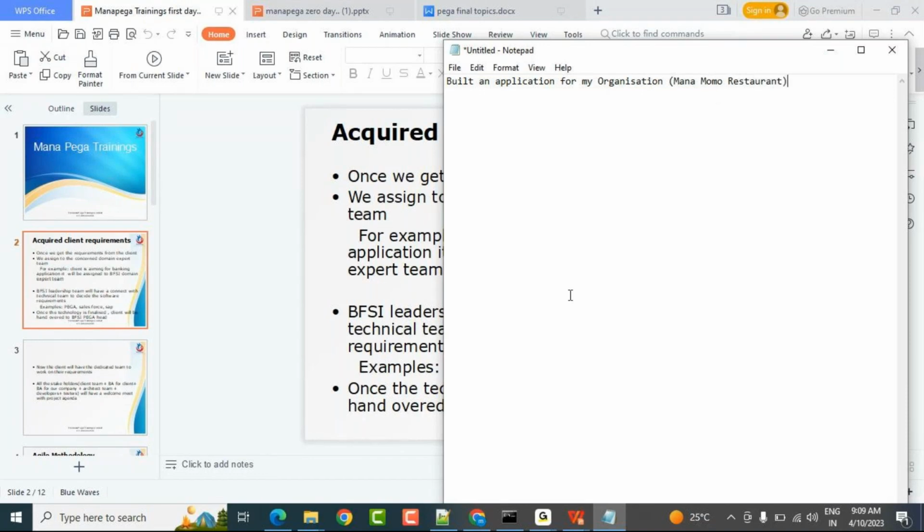So I want to open a restaurant called Momos restaurant. So I'll sell momos. I want to build an application for my organization to automate my business process, where people come online, they order, and then they get the order delivered, and select the different types of momos, chicken momo. You all know momos, right? Obviously everyone will have different tastes, different varieties of momos.